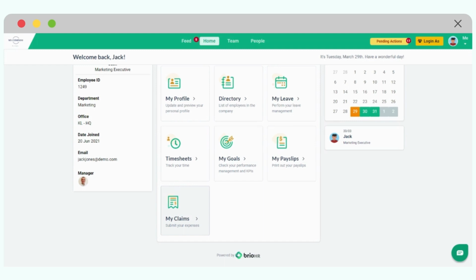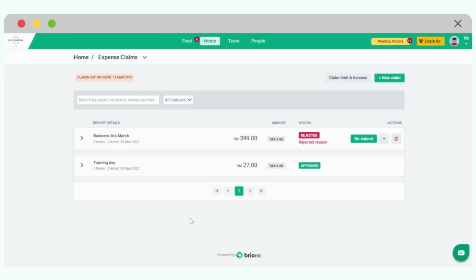To note that the expense claims module is also available on the Brio HR mobile app. It's very convenient. You can snap a receipt, enter the details, and in one tap, it will flow to the approver for them to review and validate your claims. Right now, for the purpose of this session, we will see how it looks on the web. Let's go to My Claims.